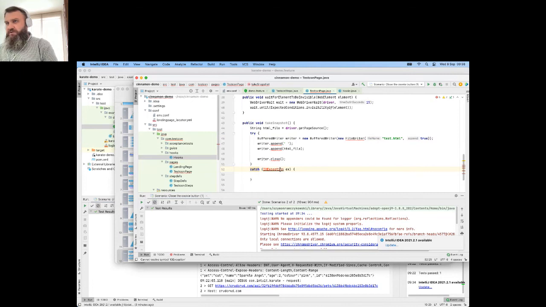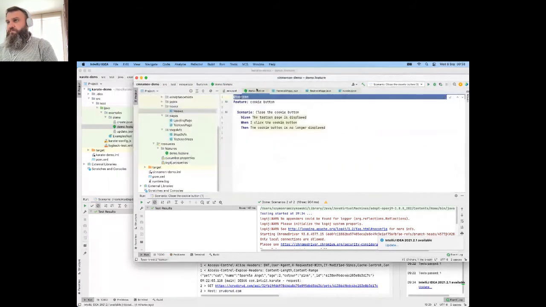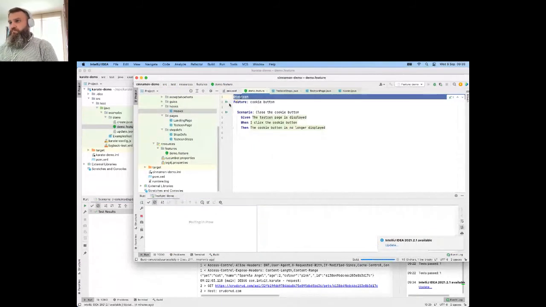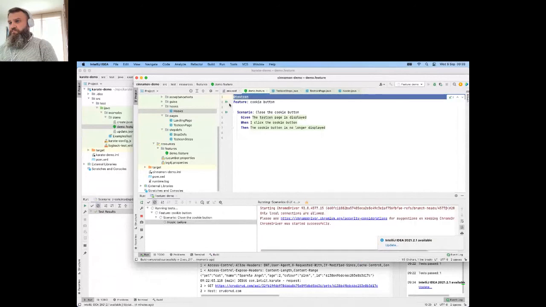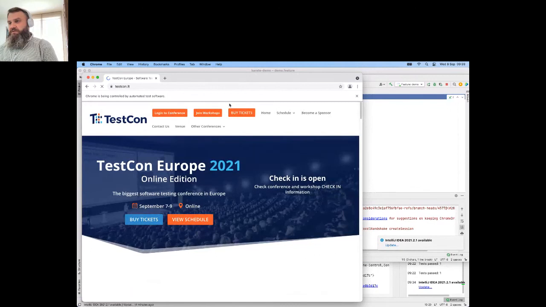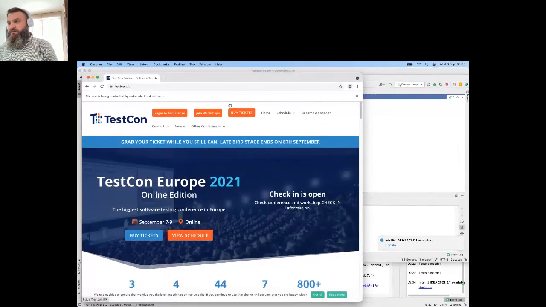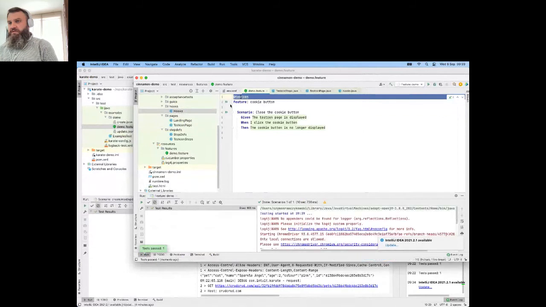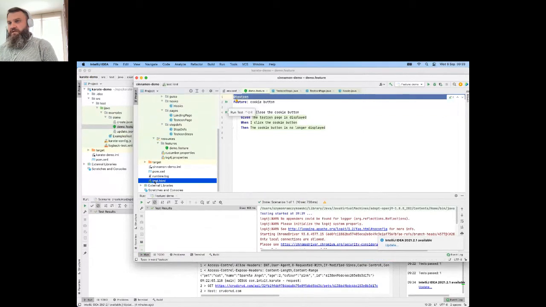So for now, there is no HTML file here. Let's run the test for the last time. Not this test, sorry. Okay, there is the page, there is the logo, there is the button. The button was clicked, the test was passed, but now we have the test.html file generated here.